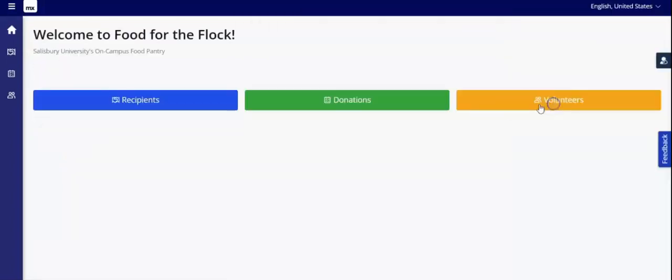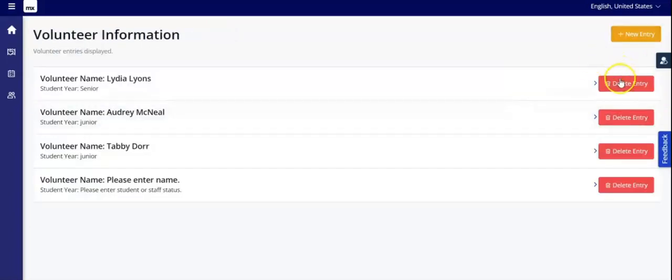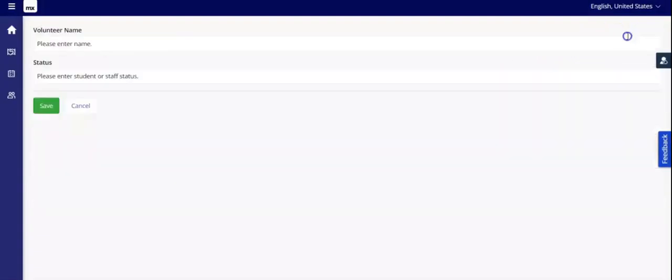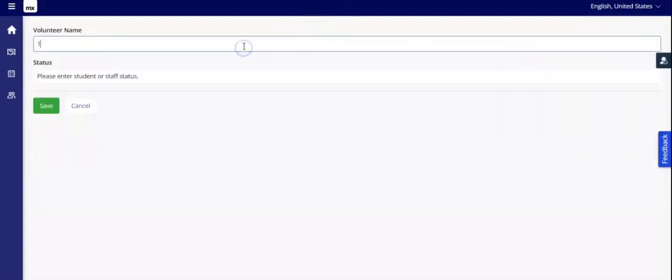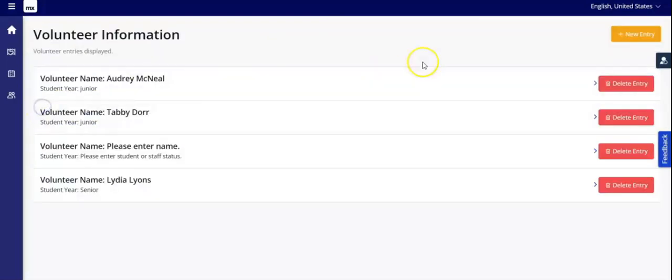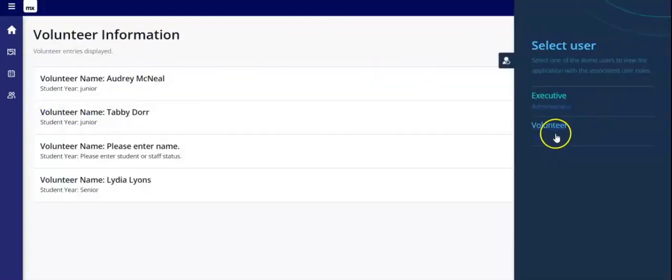Moving on back to the executive role, we're going to do the volunteer page. This one is different. Again, administrator executives have full access to read, write, and delete entries. Adding a new entry, there's the default values where we have some guidance for the user on what it is executives are looking for in those data fields. Let's go to the volunteer role.